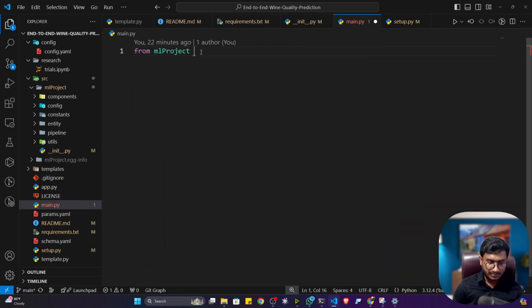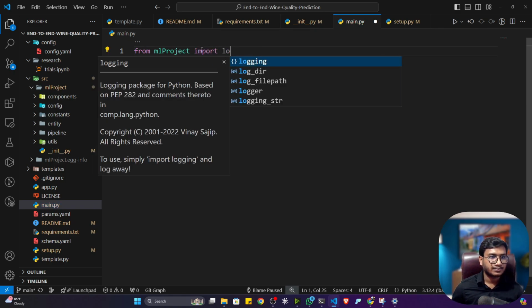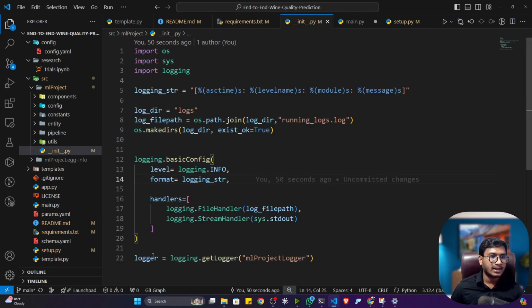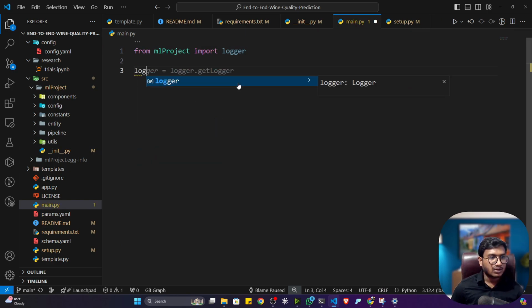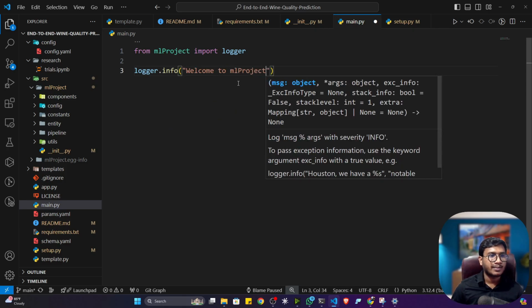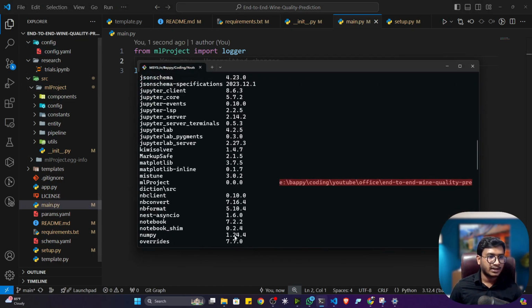So from ml project, I want to import logger, because it is inside the constructor file. That's why we can directly import this logger object. Now simply, if you want to log something, just write logger.info. Inside there, just mention your log. Let's say I will mention welcome to ml project. Okay, let me save. Now if I execute, see what will happen. It will create a log folder here.